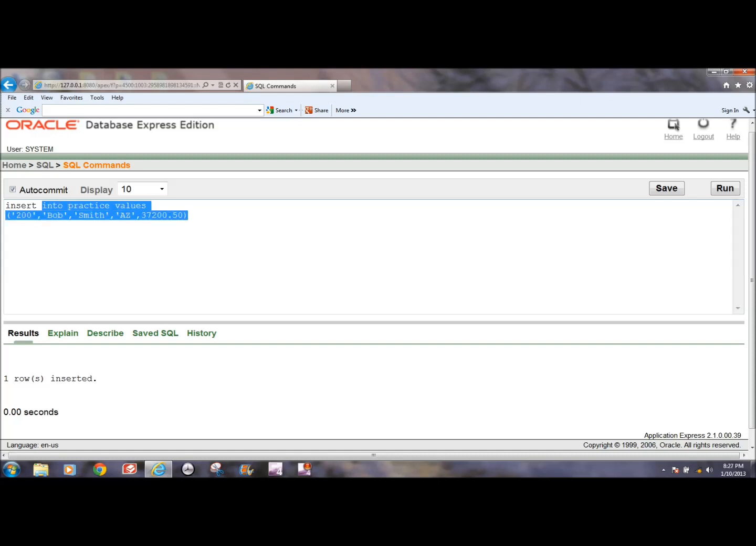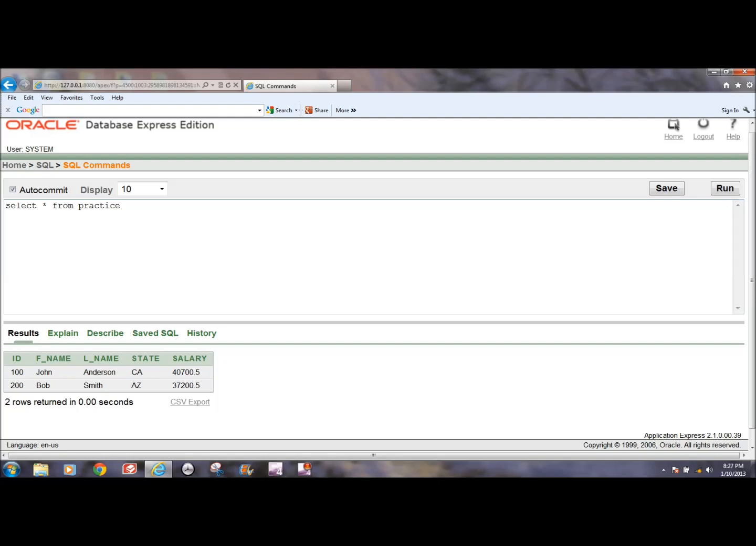Now, before we insert 2 more rows, let's say we want to look at our table and see what information is in there. To do this, we type select asterisk, which means all columns, from our table name, which is practice. Hit control enter or run, and as you can see, here we have 2 rows in our practice table.